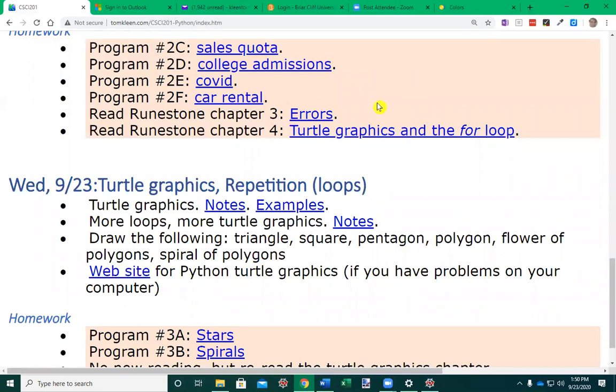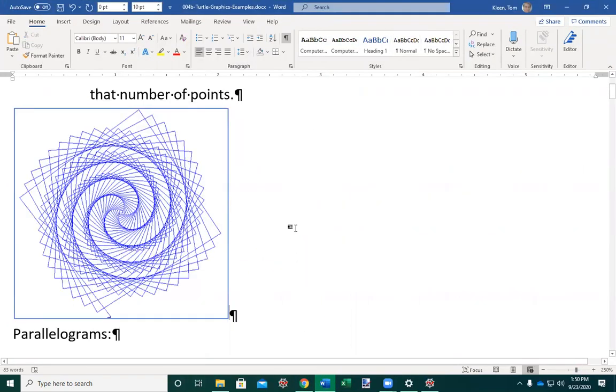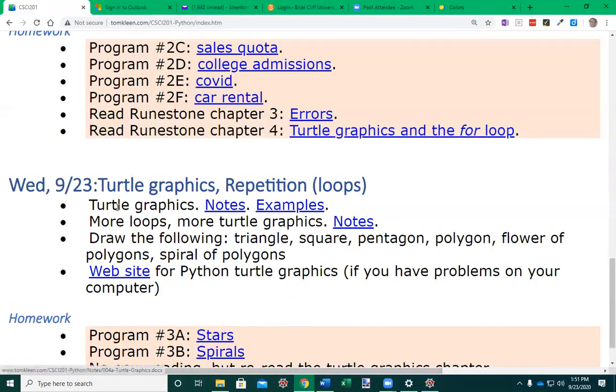Okay, let's get started back up again. Click on the link here for examples, and that's a Word document. Just open that up. No, up higher. It's the first bullet item. It says examples.